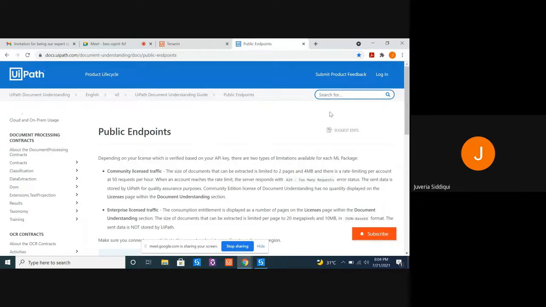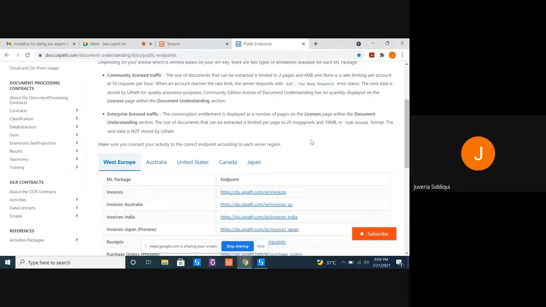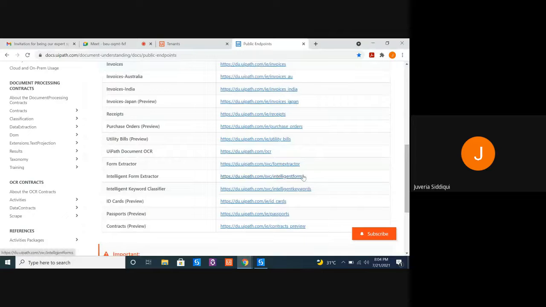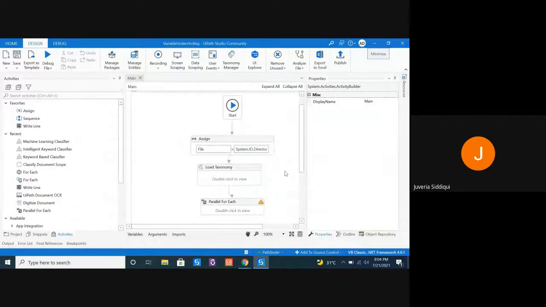So yesterday we also studied a few public endpoints provided by UiPath that can be used for OCR and also in the machine learning model. These endpoints are listed in this document or web page. I shared the link yesterday during our session. We started using one of the public endpoints for UiPath document OCR. Let me quickly revise the code for you.